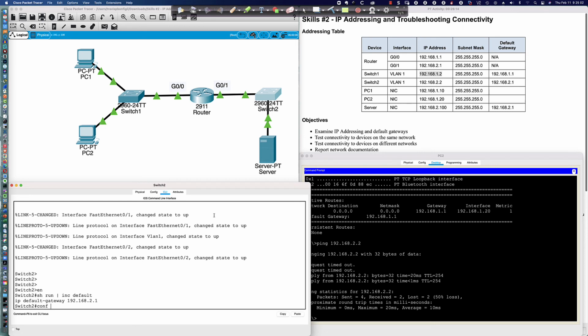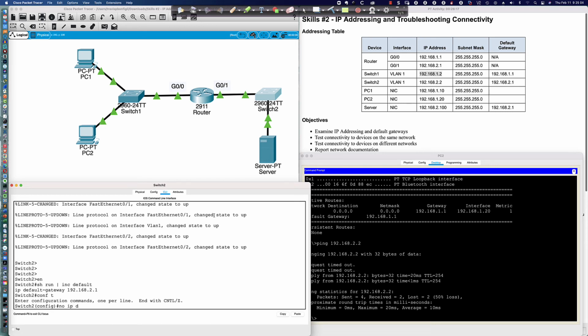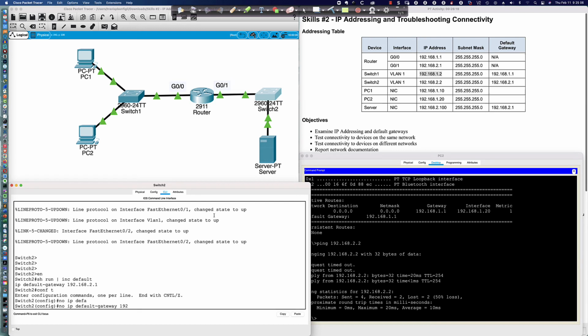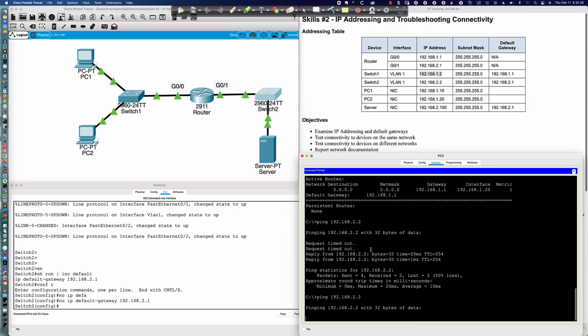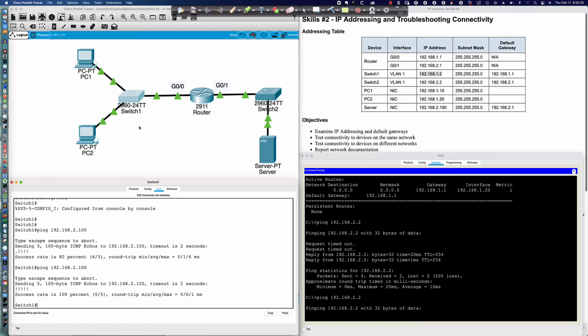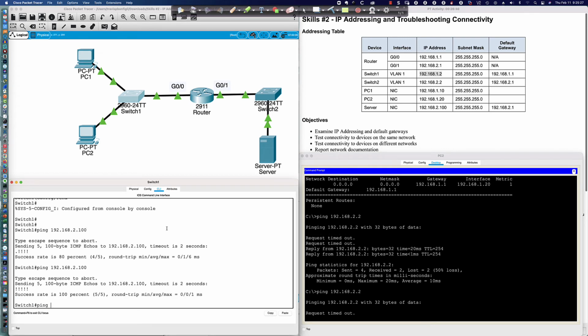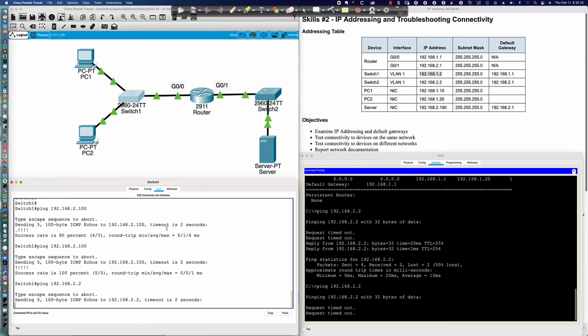If that command was not on the switch, so let me say no ip default-gateway 192.168.2.1. If that statement was not on switch 2, and PC2 or PC1 or switch 1 tried to ping switch 2, it would not work. Let's pull switch 1 up. Can I ping 192.168.2.2? And you can see it's not going to work.